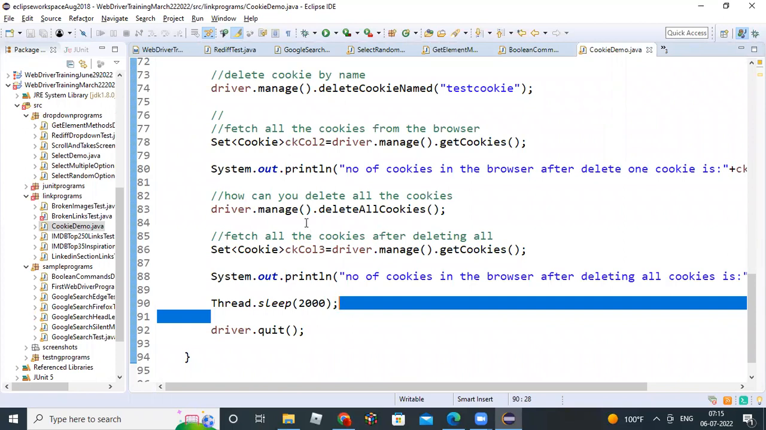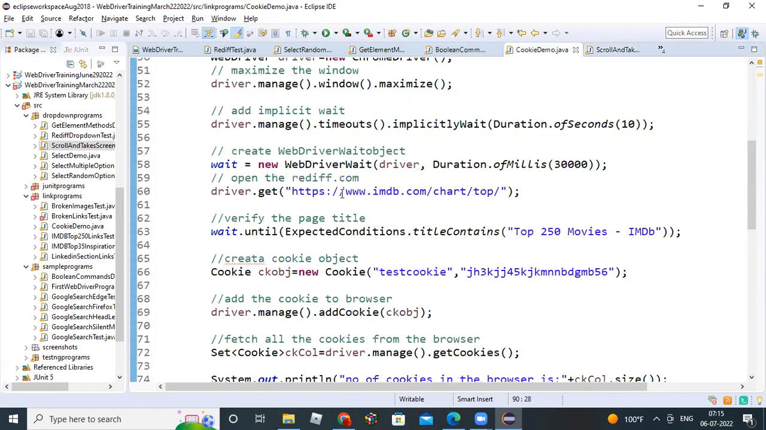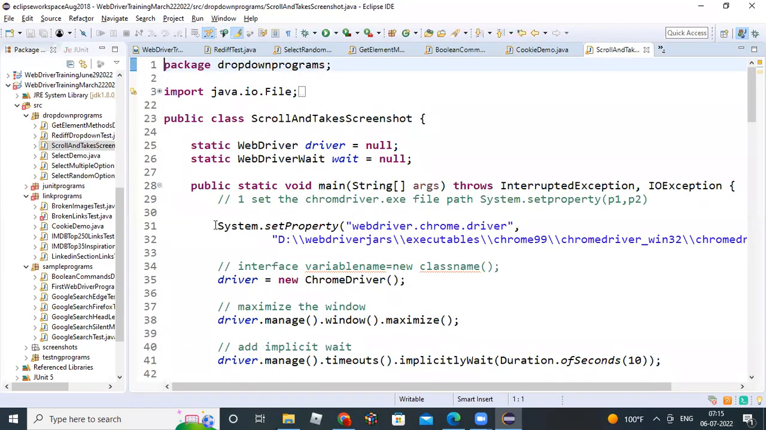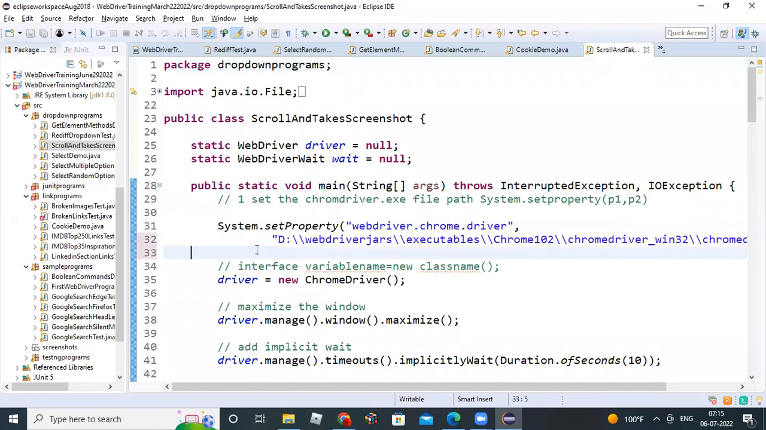Okay. So next, a very important program, the last program for the day, and we will close after this very important concept. How can you take the screenshot of a page? How can you take the screenshot of a web element? These are the interview questions people are getting nowadays.